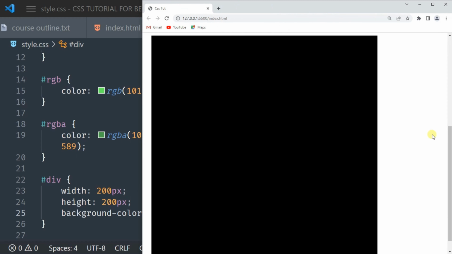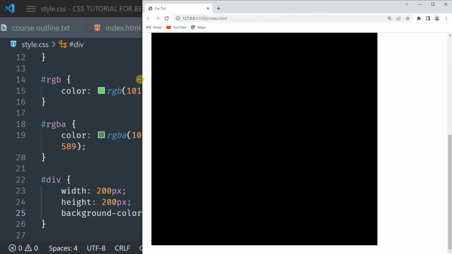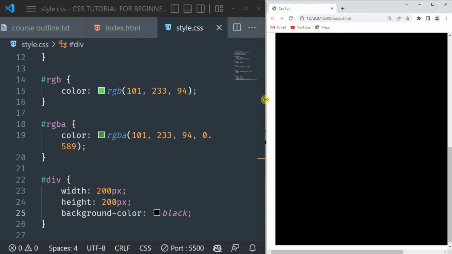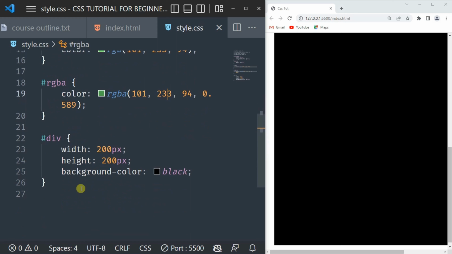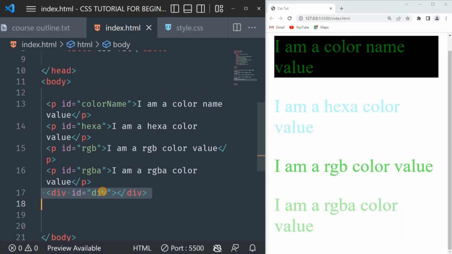Did you see that? Can you see that? Okay, so for your containers, you can also add the article, the div, whatever container you want to use, the nav. You can also add a background color to it. Okay, so I'm just going to clean this.